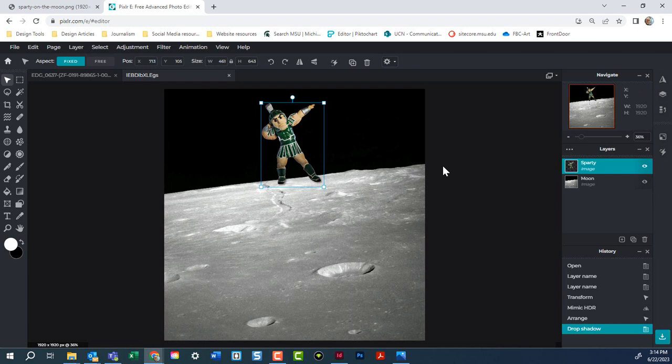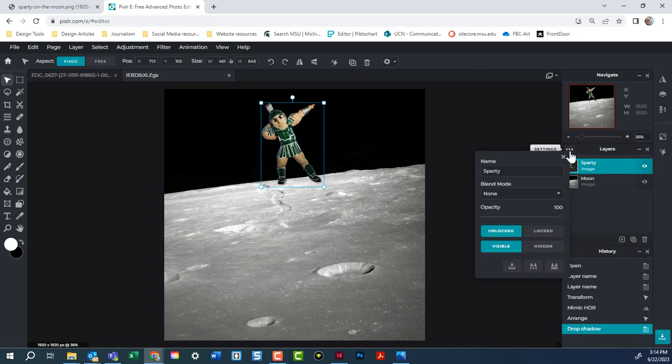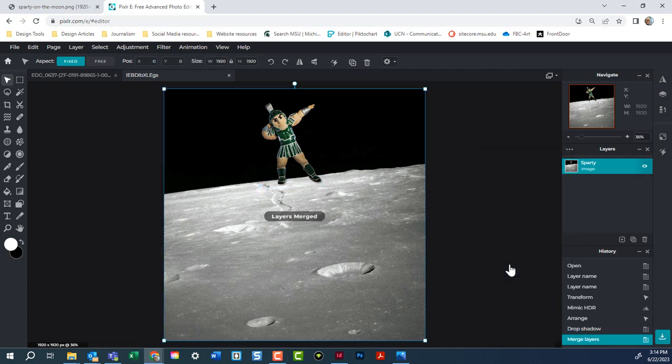Go over here to Sparty and go to the little settings, those little 3 dots here, and we want to merge down. Actually, any of these 3 will work: merge down, merge visible, or flatten, because we only have 2 layers. They'll all do the same thing. But merge down will take Sparty and combine it with the layer directly beneath it, the moon. So click that once. Now this layer that's called Sparty is our whole deal. It's all together.